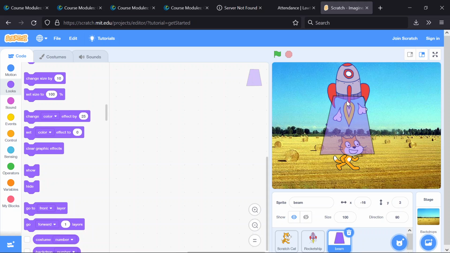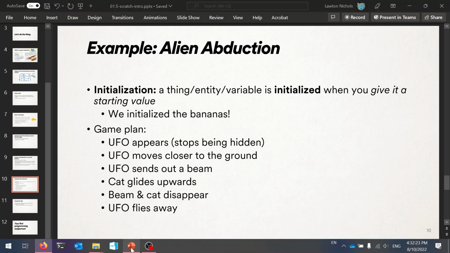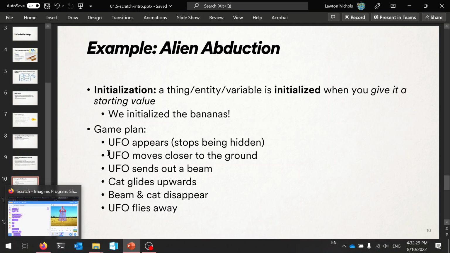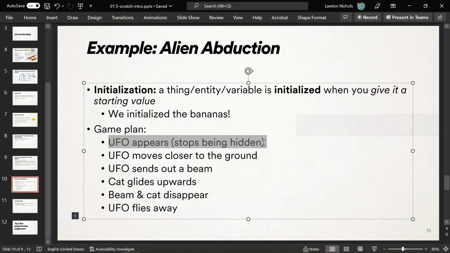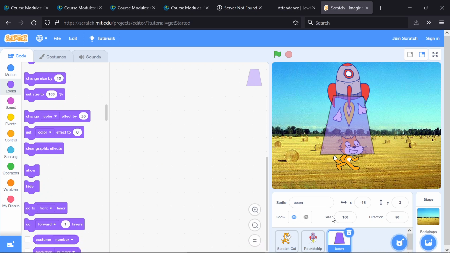So yeah, those are the 3 pieces that I need now. And now we can make a program out of it. I would like the scratch cat to be minding his own business. And then the UFO should appear out of nowhere. So I should start out the beam and the rocket ship as hidden, like that. And then they will eventually come into frame.